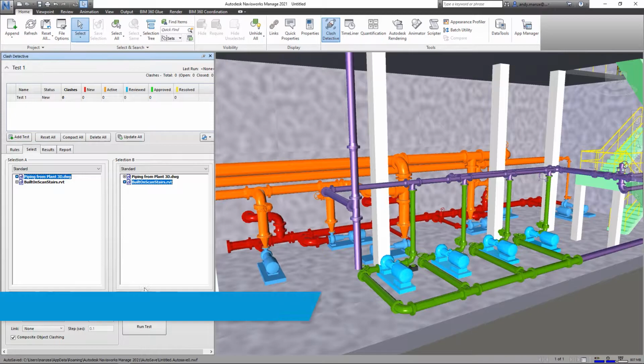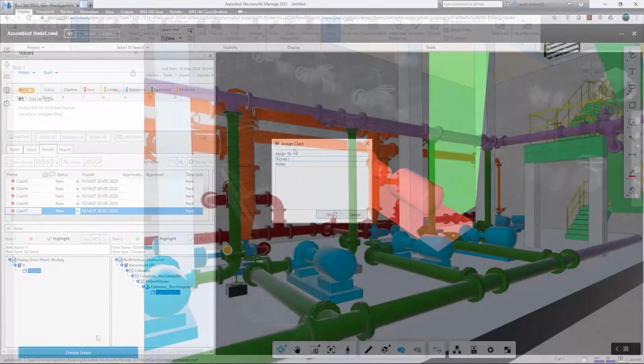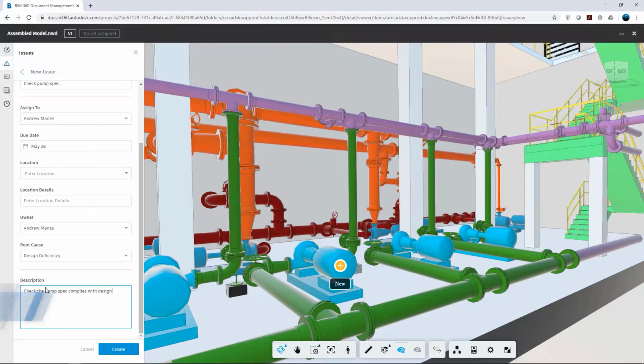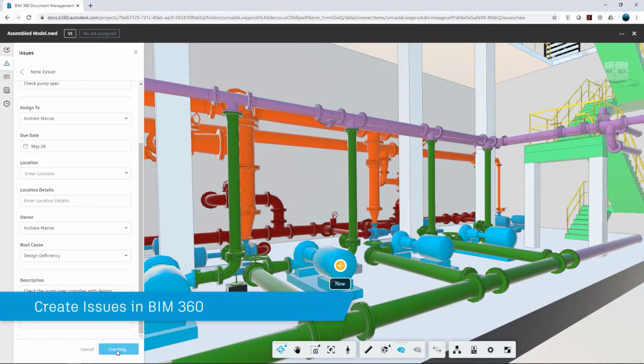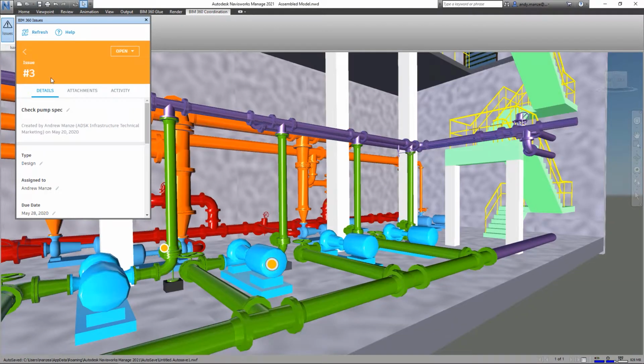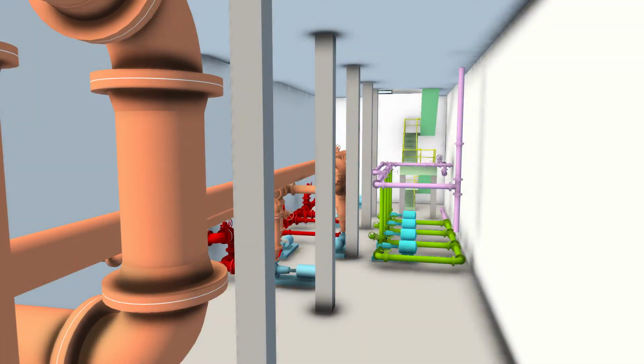The combined model can then be checked in Navisworks to identify any clashes between piping and any new or existing structure. During the review process, any issues that have been identified can be assigned to individuals to resolve in BIM 360 Design. Once assigned, these issues can be received and responded to in both BIM 360 Design and Navisworks with bidirectional communication to maximize work efficiency.